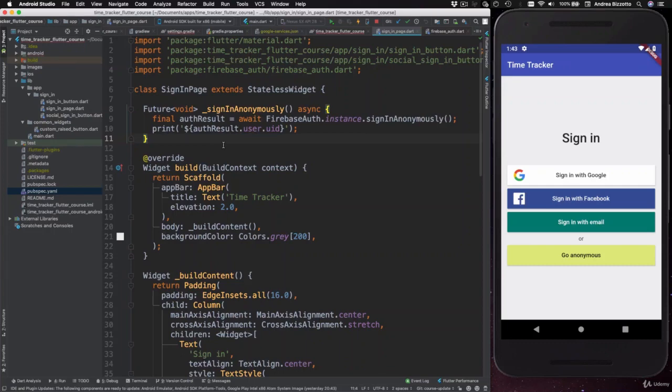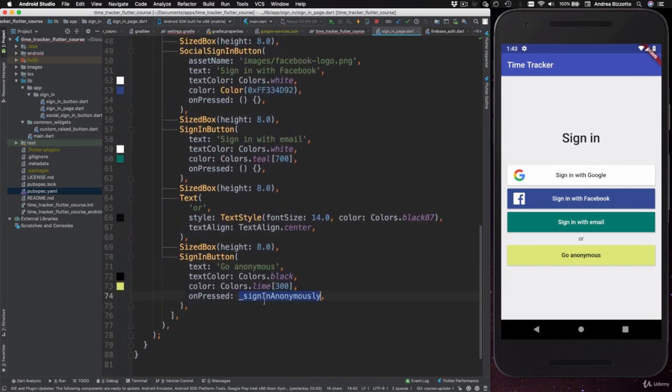In the previous videos, we have created this method to sign in anonymously with Firebase, and we have hooked it up to the callback of the last button in our sign-in page, which is over here. And before we move on, I want to talk a bit more in detail about callbacks in Dart.